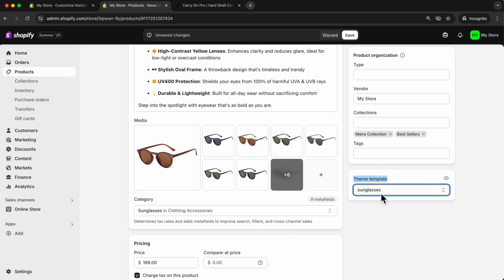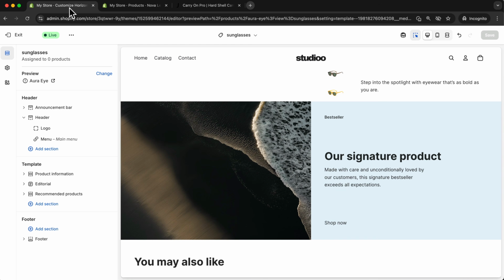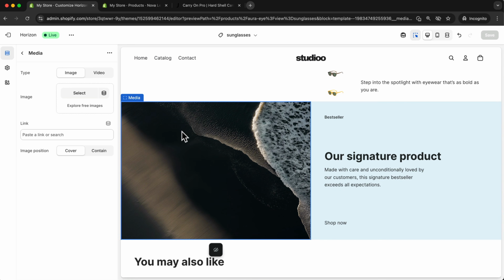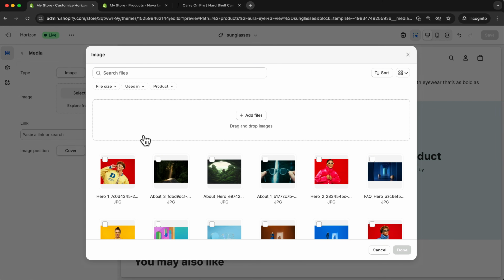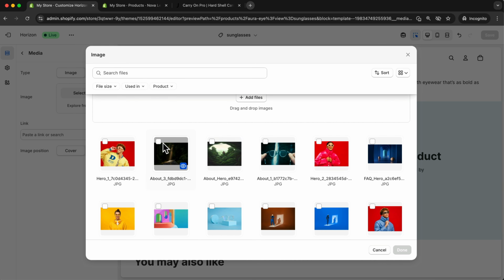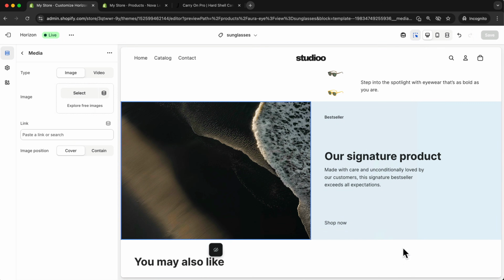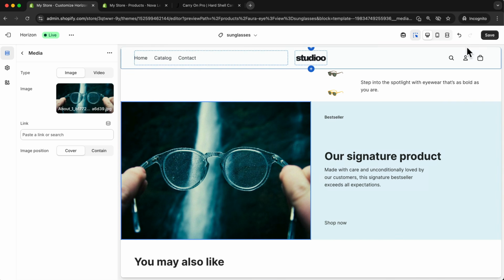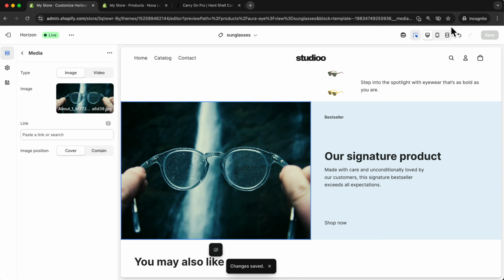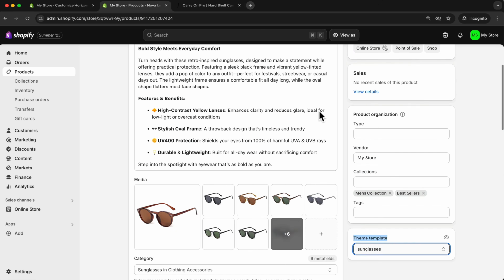For example, this one. And let's just go back here and change this image so we can actually see those changes. Maybe this image here. Click on done. And let's click on save. Now let's click back on this product.